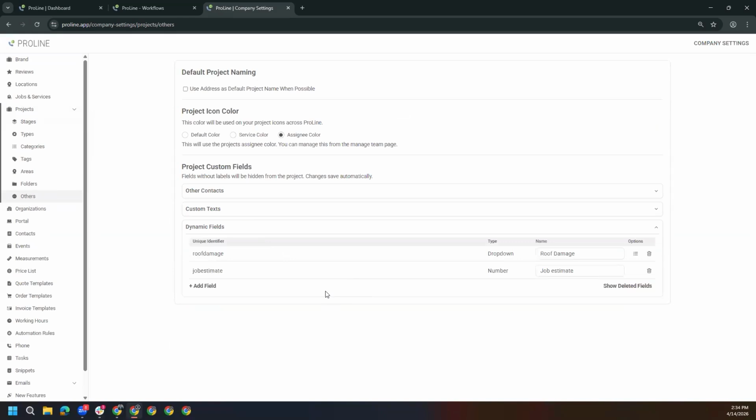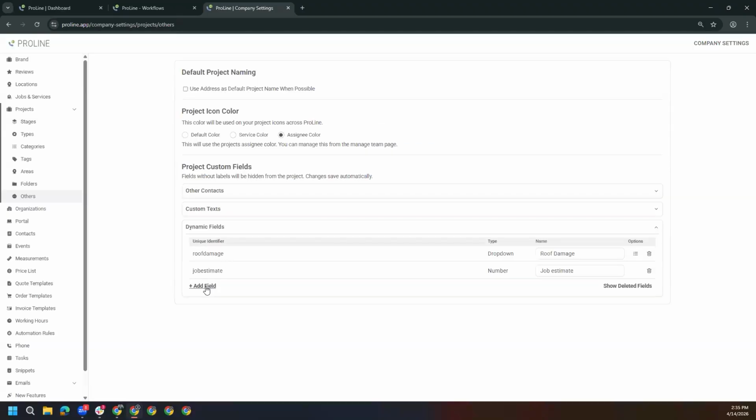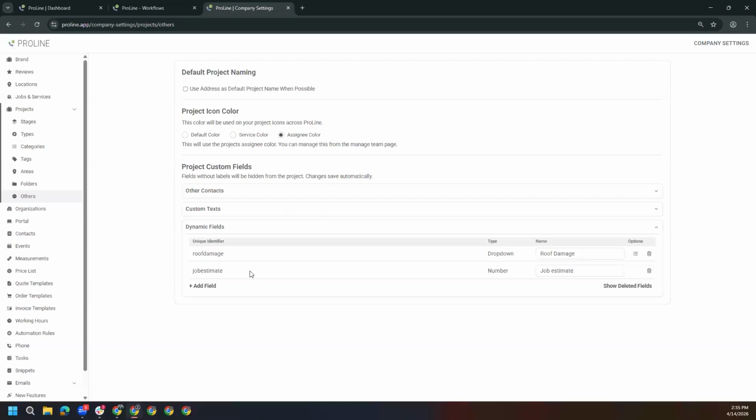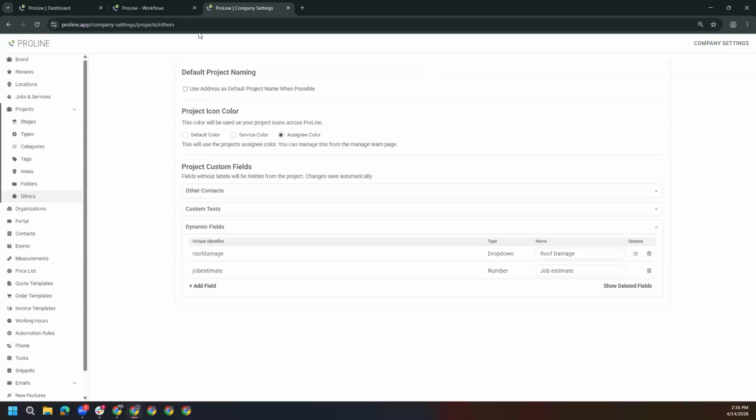And we have different kinds of options that you can use. So if I add a field, I can place the name, and I could also change the type. So the type could be single line, multi-line, number, drop down, checkbox, and date. And if we look at the unit, the identifier is the identifier that we're using for ProLine to look up this dynamic field when it's being used, okay? However, I already have one here, and I'm going to be using the one that says roof damage. If we use a drop down, we can see it says minor, major, and critical. We're going to get to the exact example of why this one is very helpful.